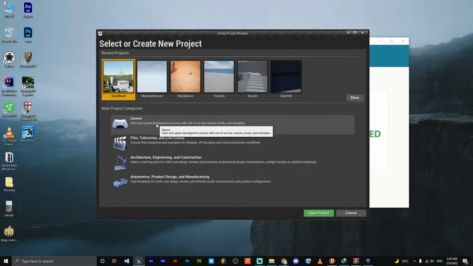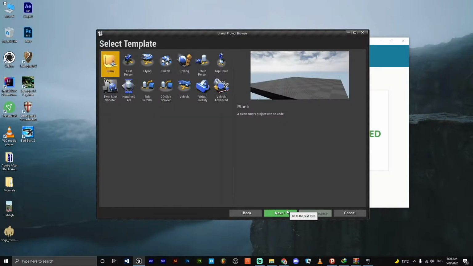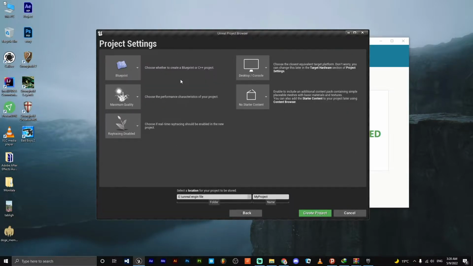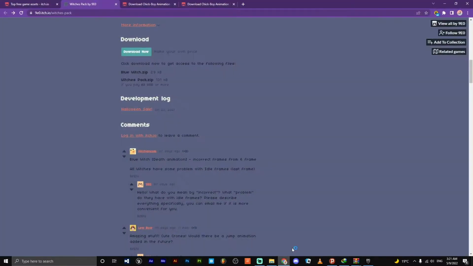Open up your engine, select games, hit next, choose 2D side scroller, hit the next button, leave the setting to default, but we don't need any starter content, so click on the no starter content, rename your project. I'm gonna call it... yeah, create a project, and you need to download our assets.